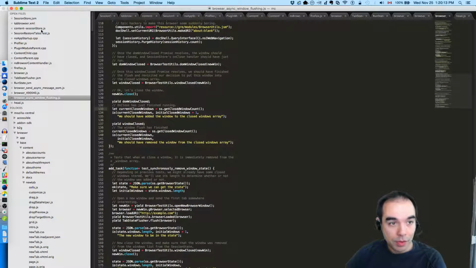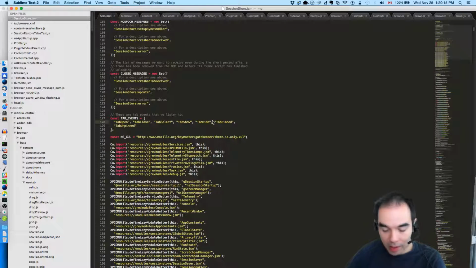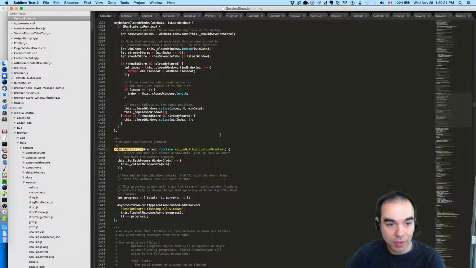Okay, so here's the code that matters. On quit application granted. So whenever the user has said, yes, I'm actually going to quit the browser, we know we are going to quit. Nothing can cancel the quit. We are shutting down.